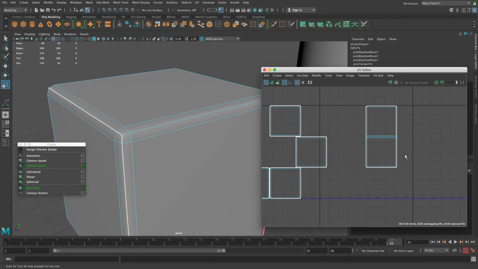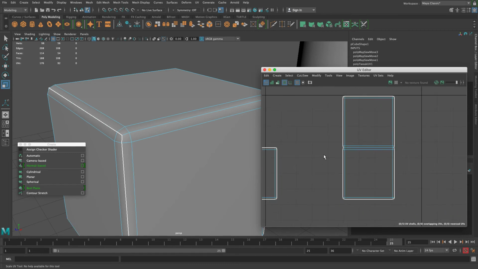Now there are a series of tools to help with that as far as relaxing your UVs, but we're not going to touch on those right now. We're going to try to keep this as simple as possible.